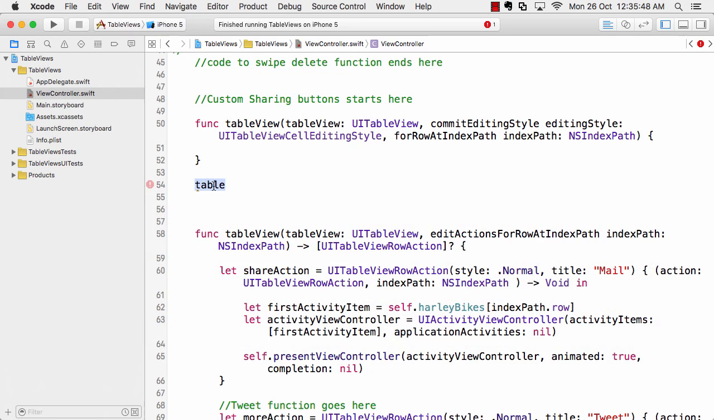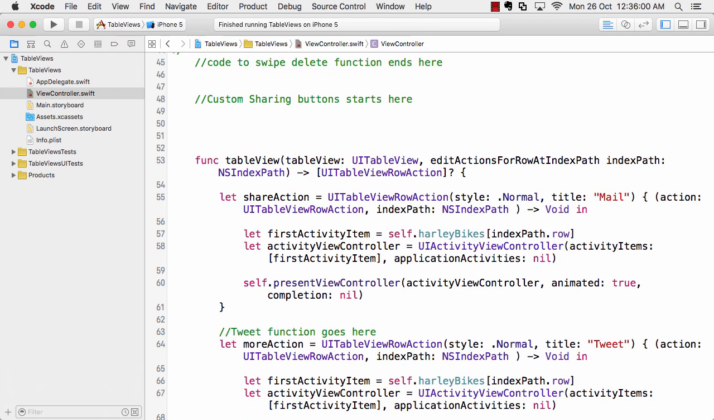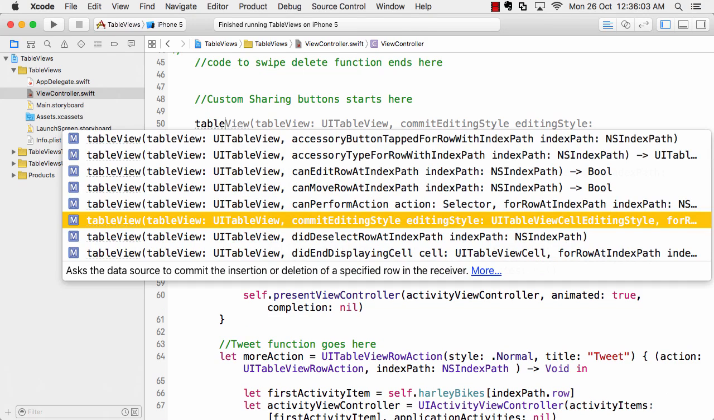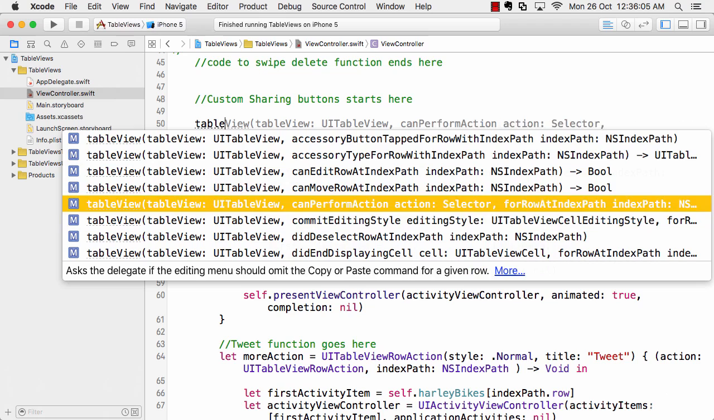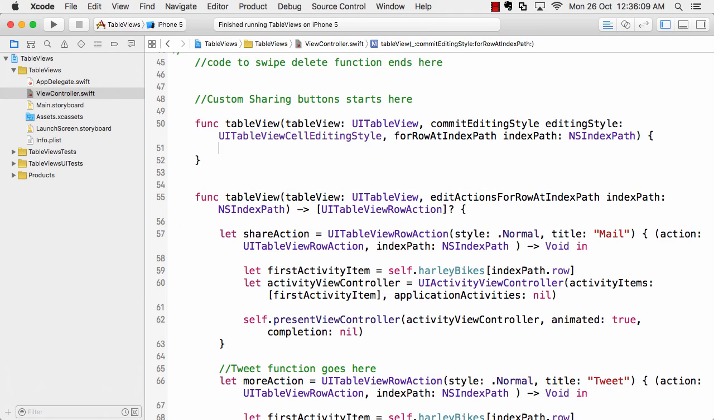If I just escape it, delete it. Now, since the function is already being used, that is why Xcode is not suggesting it to you. If I remove that, and now I need a function that says commit editing style, I'll again type table view, and this time I can find this. You can see this appears magically out there. And if I hit enter, I don't need any code.